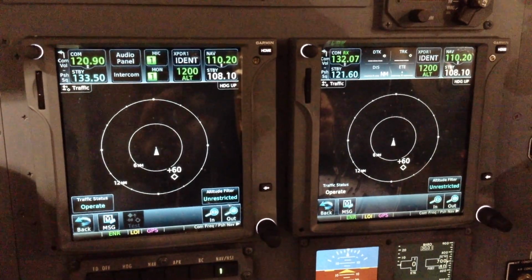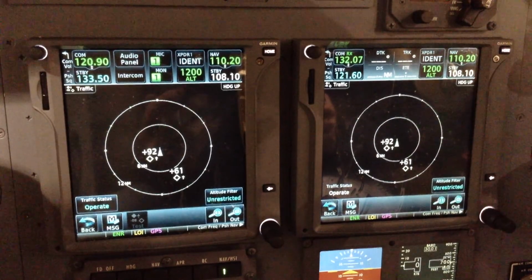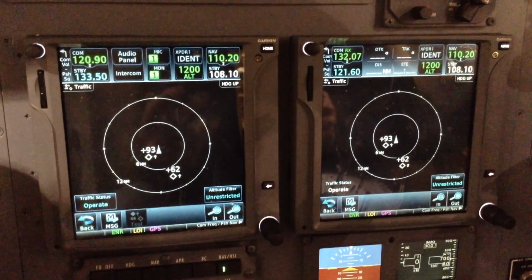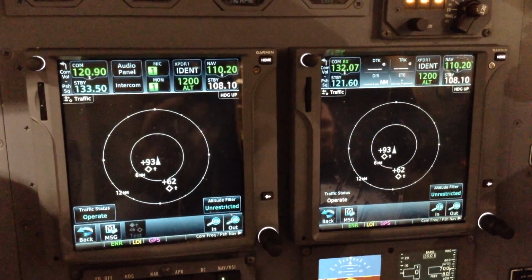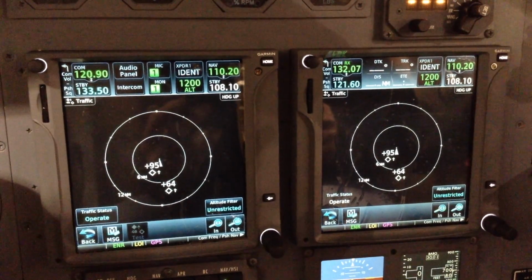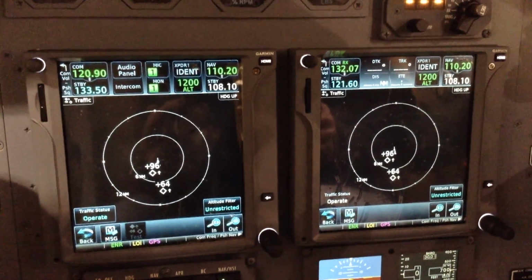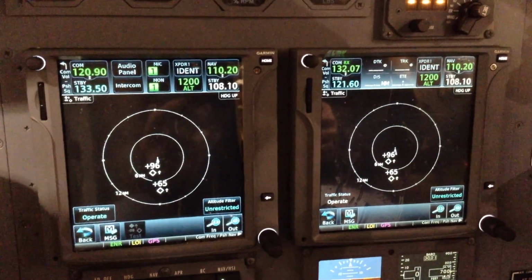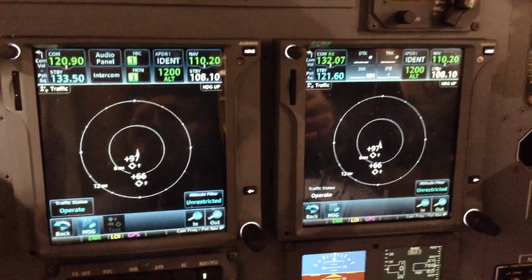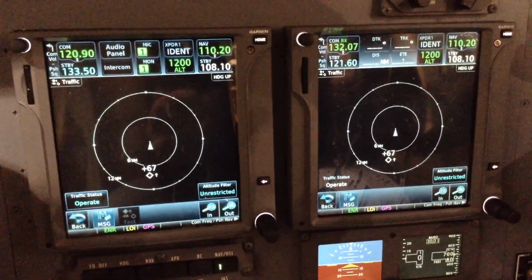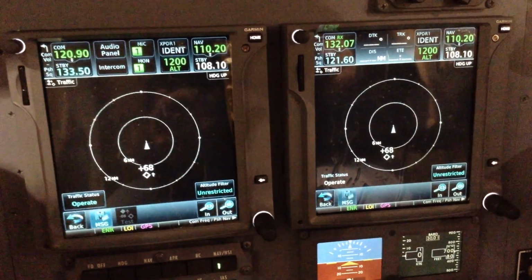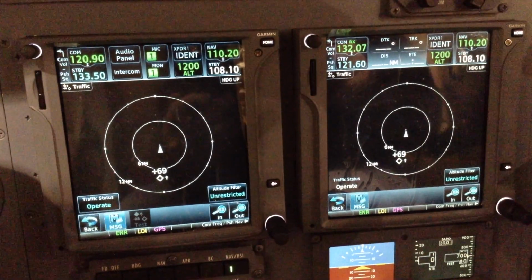When it's on the ground, whether it's in operate or standby, the unit powers back up in standby, but will not change to operate with the squat switch. And that's really the main issue, is that the unit will not change from standby to operate when the transponder changes from ground to alt.